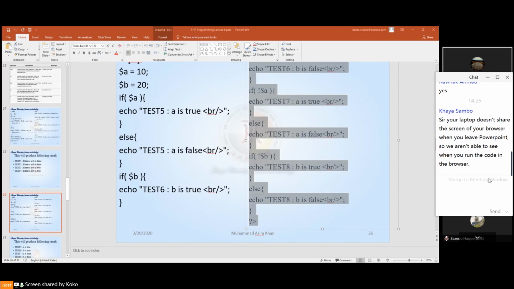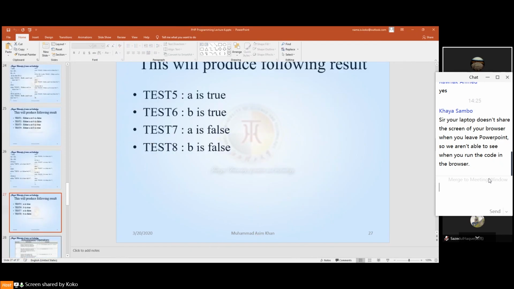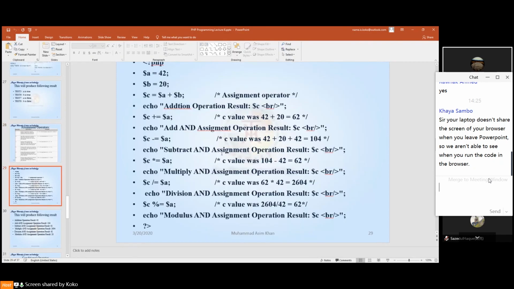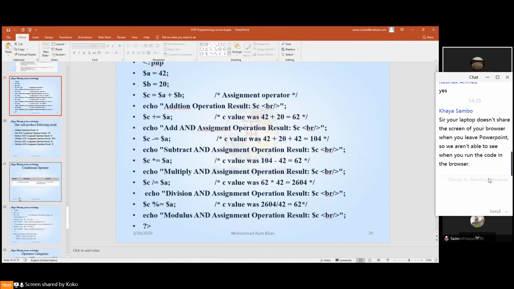Again, I want to go to the old result. So it will produce this result. So the assignment operator, equal to, is simply assignment. Plus equal to means A equals A plus something. Likewise minus, multiplication, and division. So this is another program for all of this.